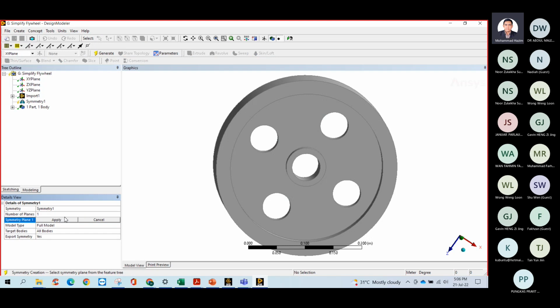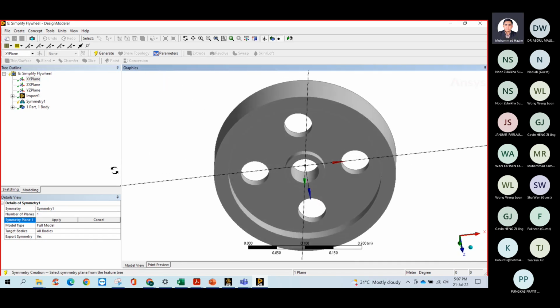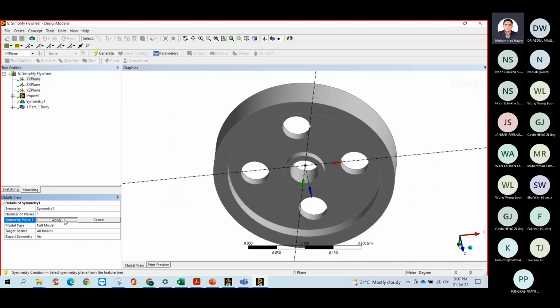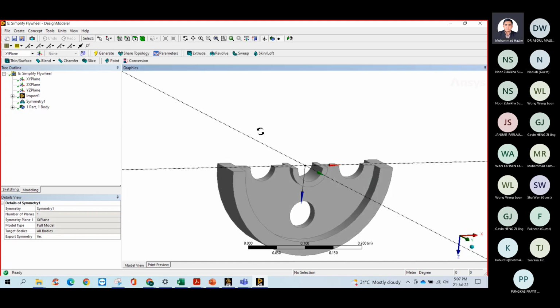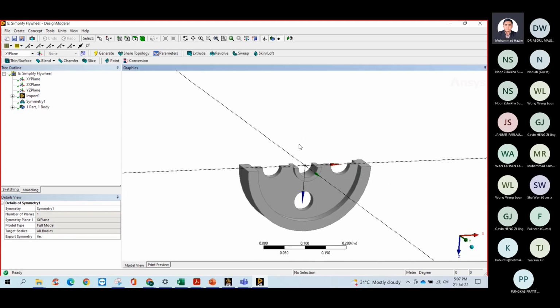Okay, so now we want to cut the model in the XY plane. So then now we can select apply. Okay, so now we can generate here. Now the model is reduced to half.